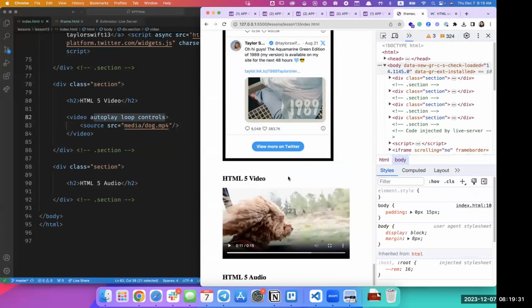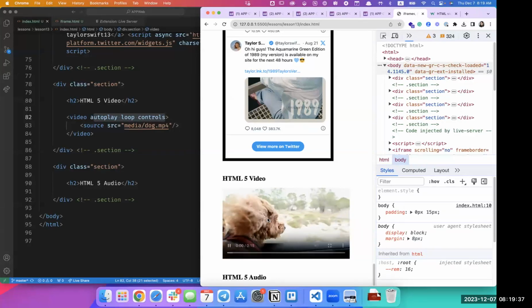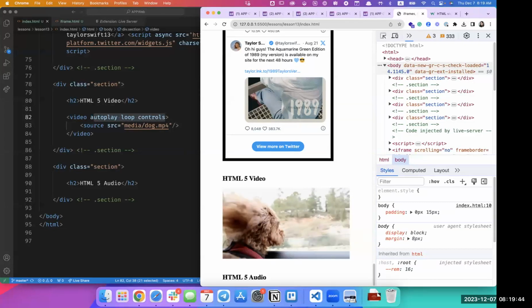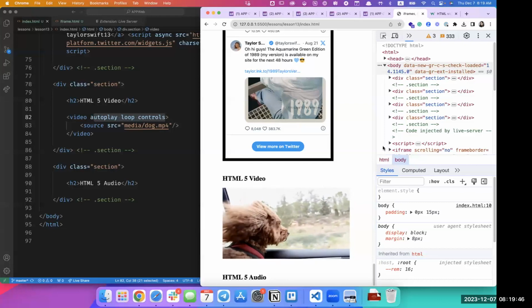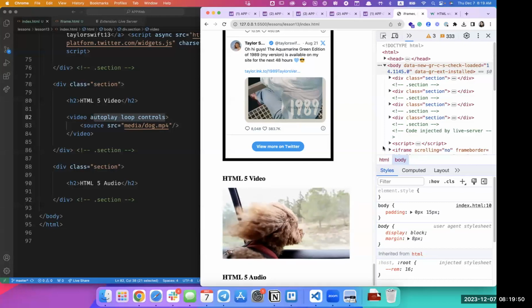What loop does is, when the video is finished, so the video is going to finish right now, 13, 14, 15, it's going to start over. So sometimes you want it to loop, and you can do that.